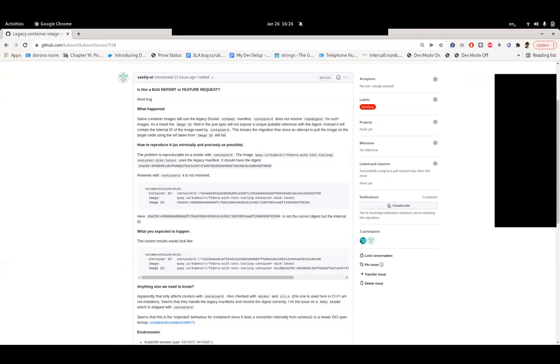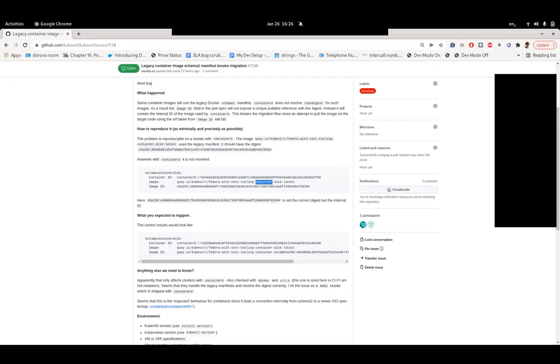This schema one manifest is kind of legacy stuff. I asked a question in Containerd GitHub, and it seems they are not going to support it. They do an internal conversion from this schema one to some new format, and therefore they do not expose the digest. This container disk you're referencing, the Fedora with test tooling container disk, is very old because we stopped pushing to latest a long time ago. It's 5 months something ago, I think.